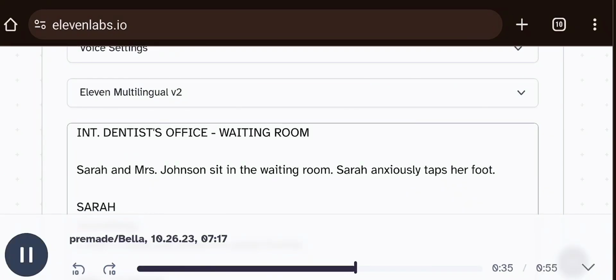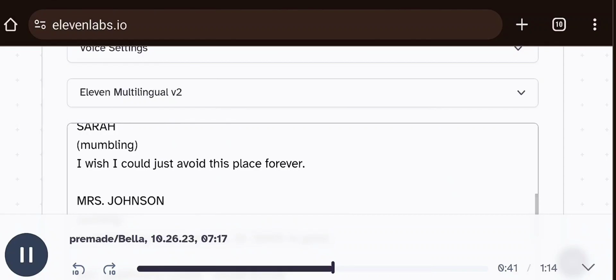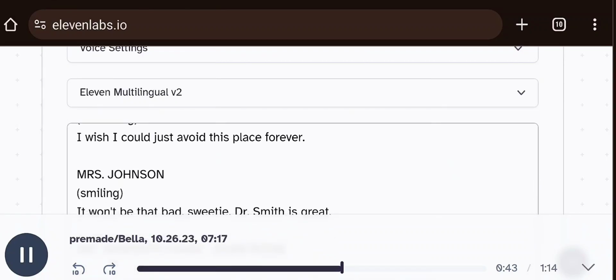Sarah and Mrs. Johnson sit in the waiting room. Sarah anxiously taps her foot. Sarah, mumbling, "I wish I could just avoid this place forever." Mrs. Johnson, smiling, "It won't be that bad, sweetie."